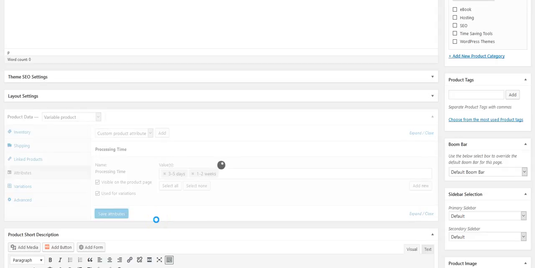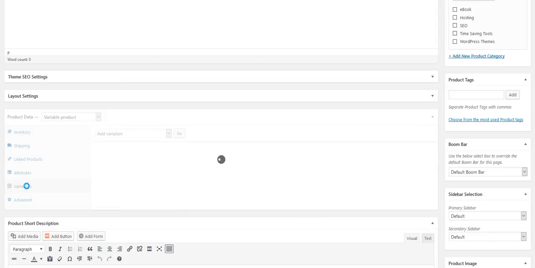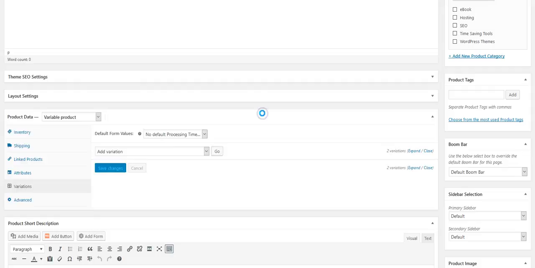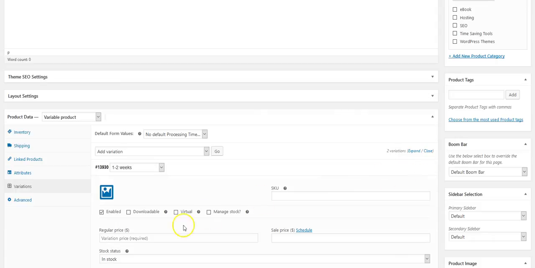Then we're going to come right back over to this menu where you see variations, and click on that like we did in the other video. We're going to say that we want it to create variations from the attributes that we just set up, which in this case would be the processing time. And it's going to populate those for us. Then we have the option over here with that arrow, like we used in the other video, to change the price.